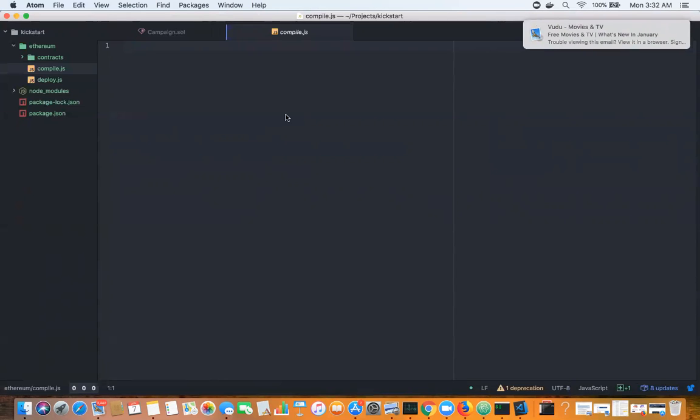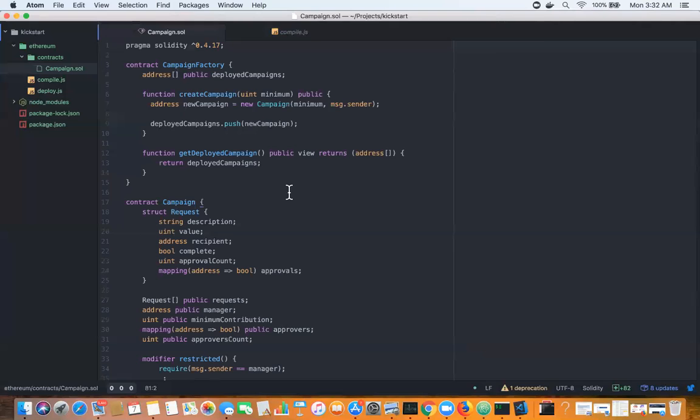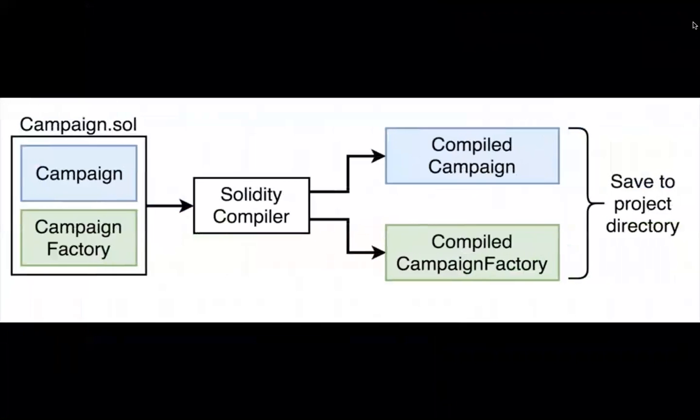Okay, so I have a single campaign file here. And it has 2 separate contracts in it, so it will eventually spit out 2 separate files when it gets compiled. So both of these output files will be saved to my project directory somewhere, but where will they be saved to? And so I want to show you the following diagram.